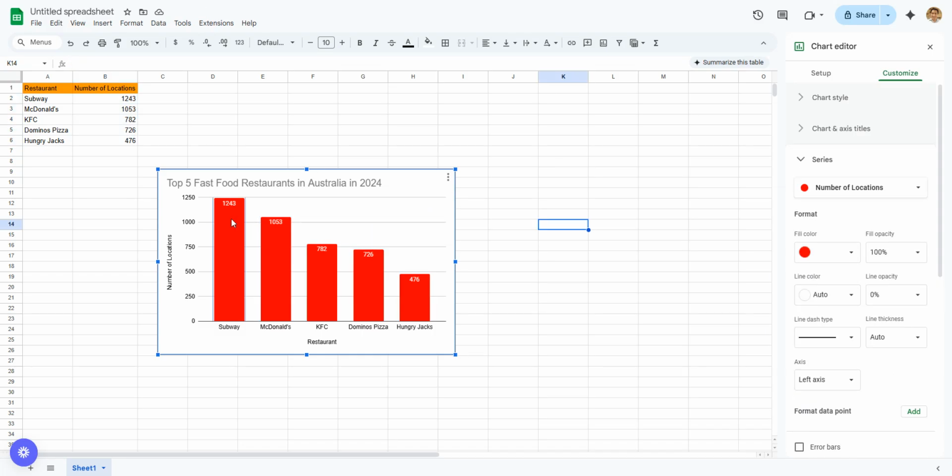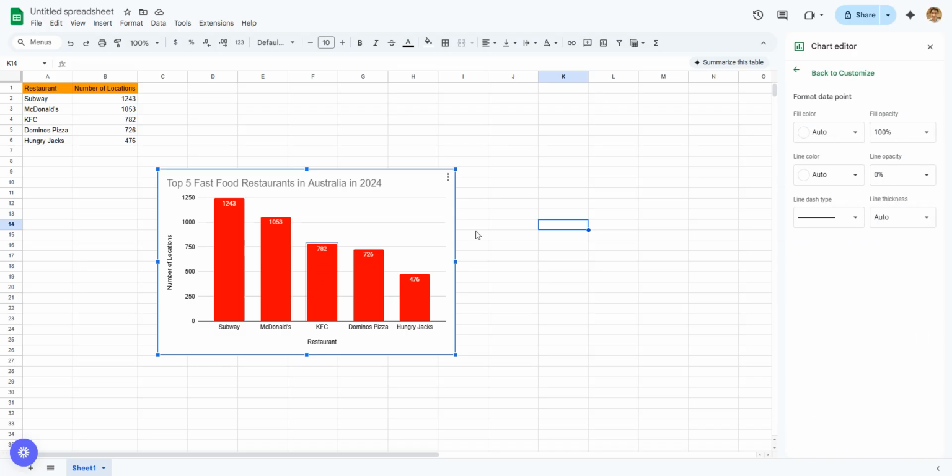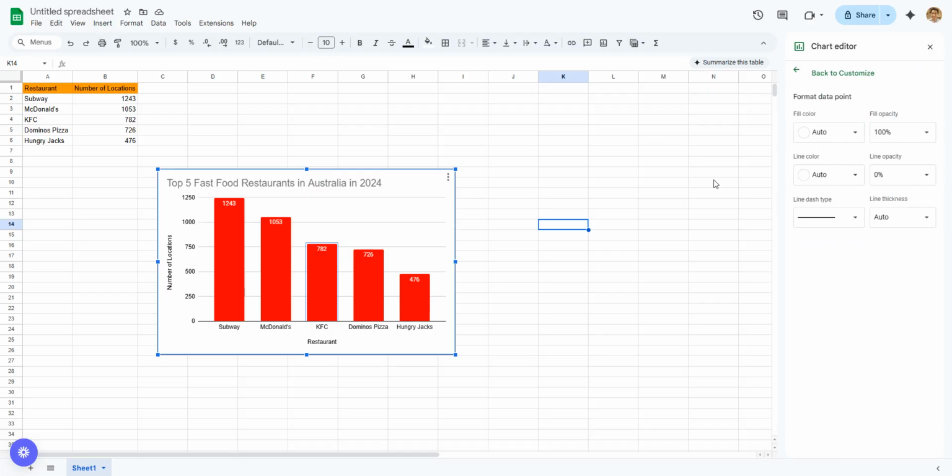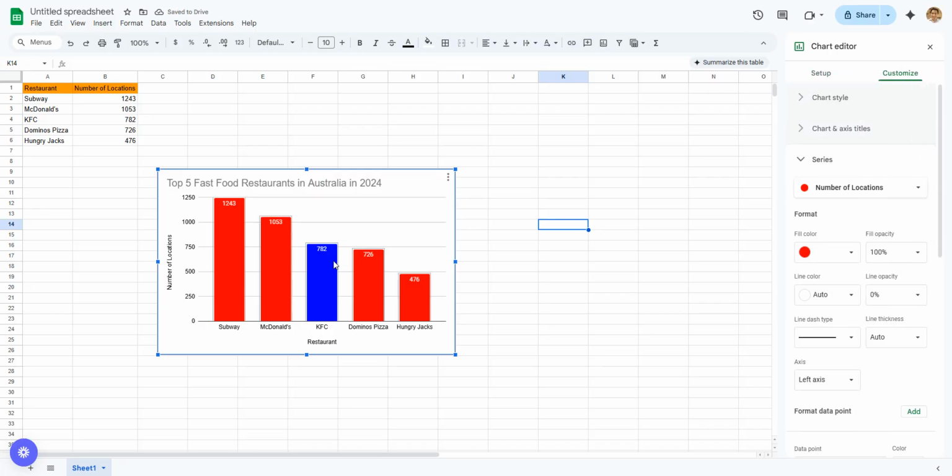If you wanted to just change one data point or one column, let's say your favorite restaurant is KFC. Well, if you click on that again, you'll notice that it goes from series to format data point. And at this point, you can change the individual bar for that data point. Okay, so that's a KFC.